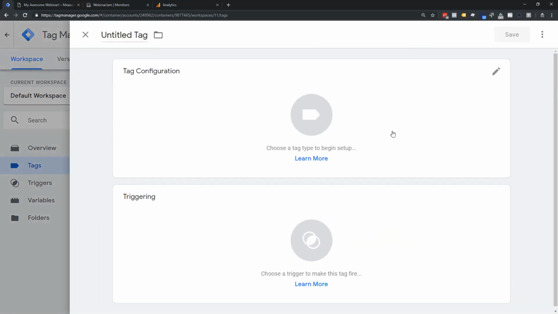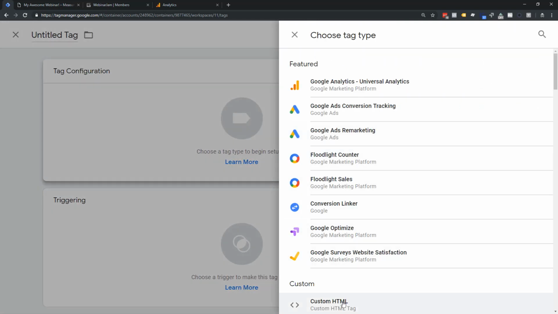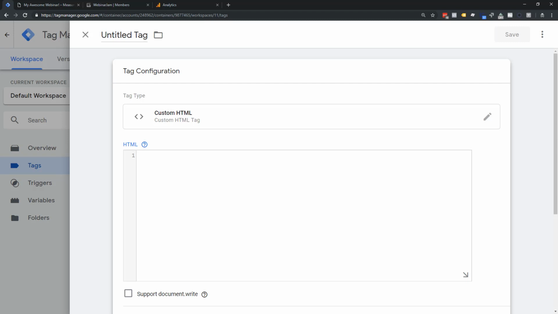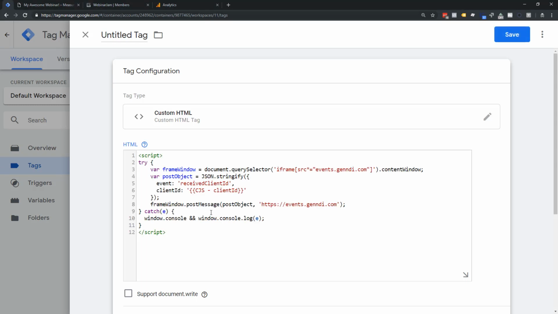So we're going to do a new tag, and this will be a custom HTML. And this is going to actually now send the client ID to the iframe itself. So this is entering in a little more JavaScript. In this case, we have another variable that's already in here, but this variable is actually what we already set up earlier. This is the first variable we set up, the custom JavaScript that grabs the client IDs. That was the thing that sort of kicked it all off. So there's our variable. That's where it comes back into play.